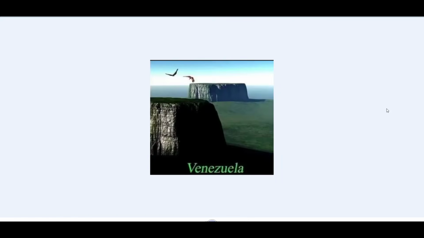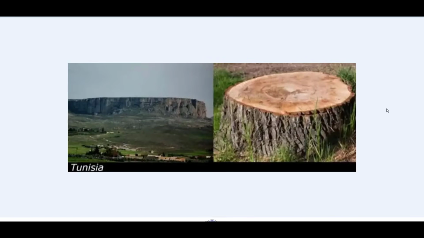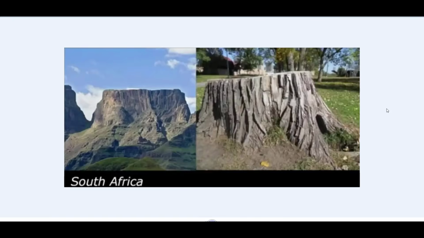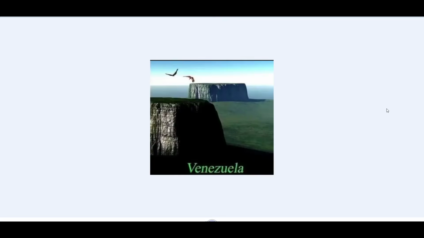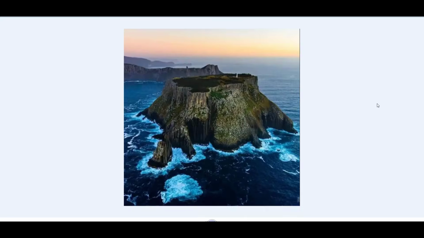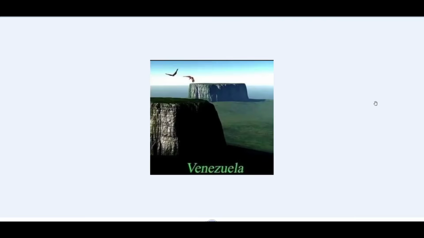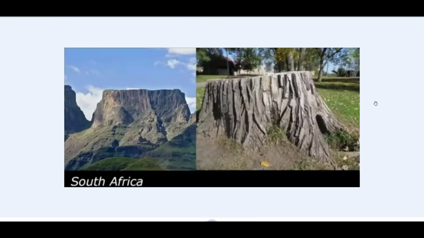Do you want to see more of this? Look at Venezuela. Let's look again at South Africa and Tunisia. South Africa, Tunisia. Let's go back to Venezuela. Oh, look, Venezuela. Let's look at this picture here, in the middle of nowhere, off some coastline. Now, do you understand?